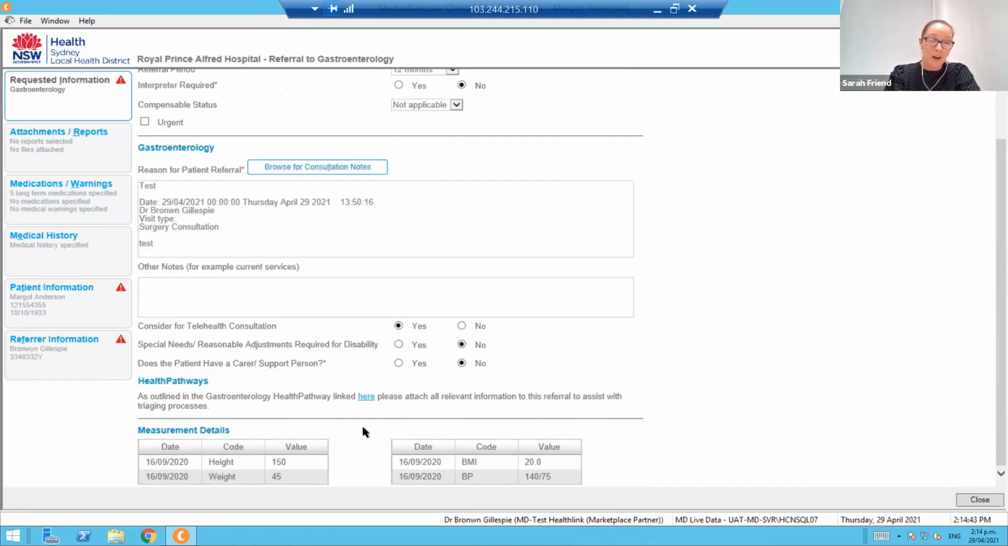With all of our forms, we always link back to HealthPathways. So if there's no specific requirements listed on the form, or you do want to check the specific pathway, you can click here and that will take you to the Sydney pathways.